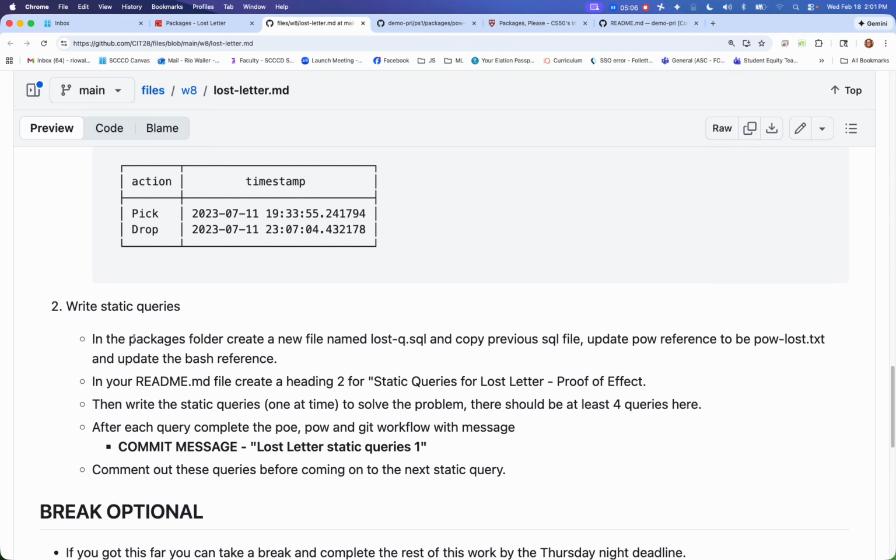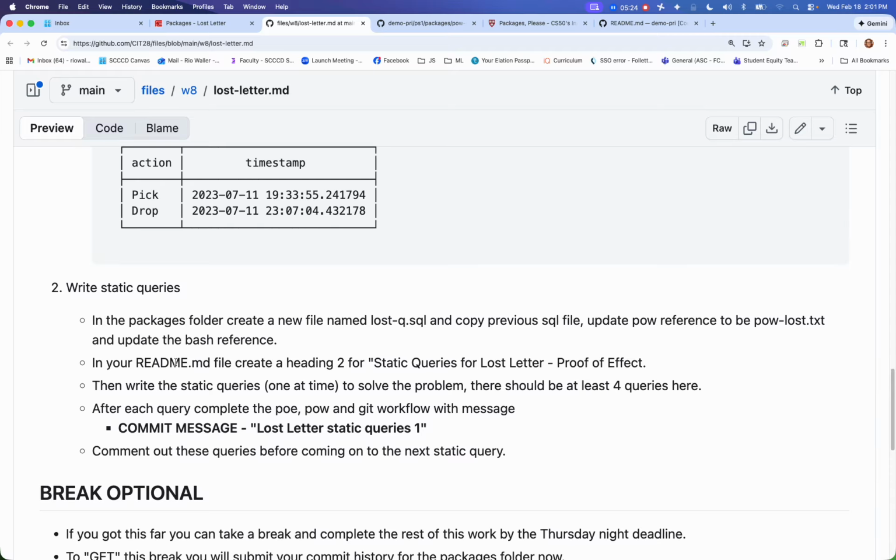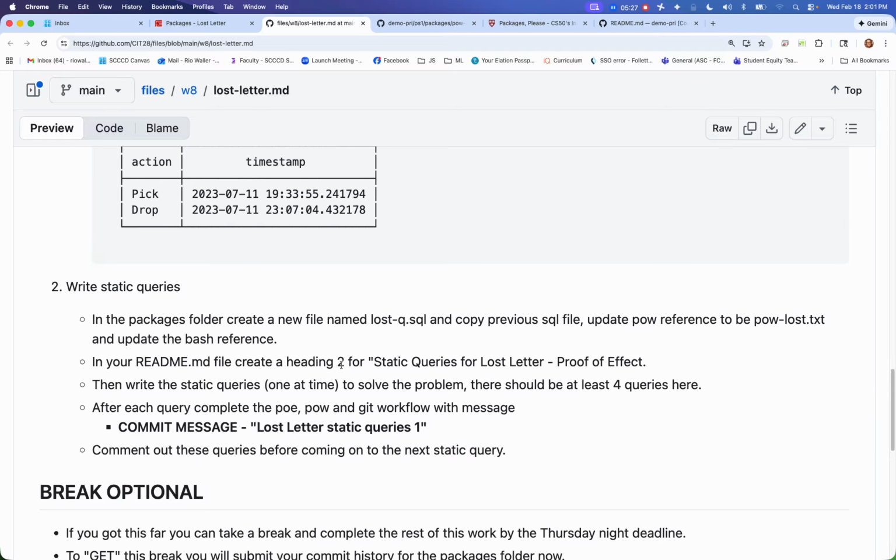So in your packages, you're going to create a new lostq.sql. Copy one of your previous ones, update your proof of work to POW lost, and update your bash reference to say run this to output to your file. Make sure you make those changes. And then in your README file, you're going to create a heading 2 for static queries for lost letter proof of effort.